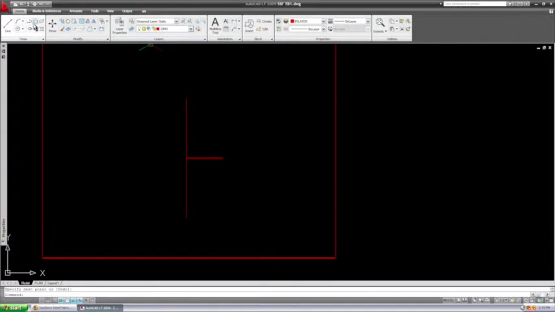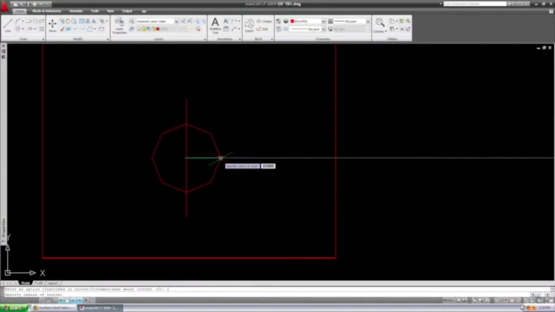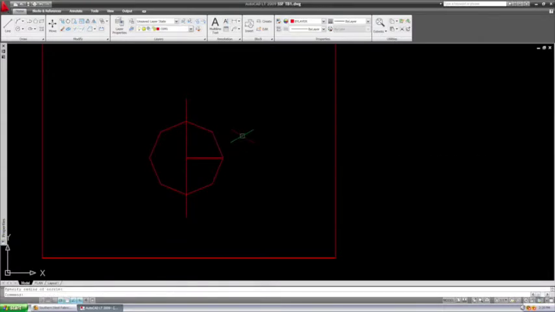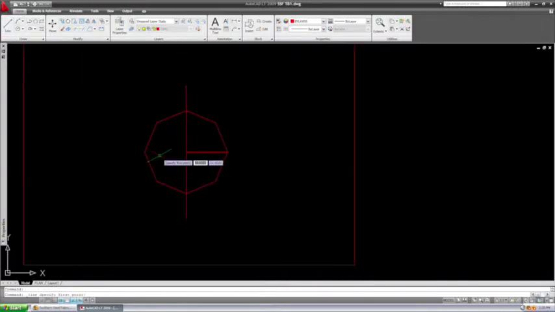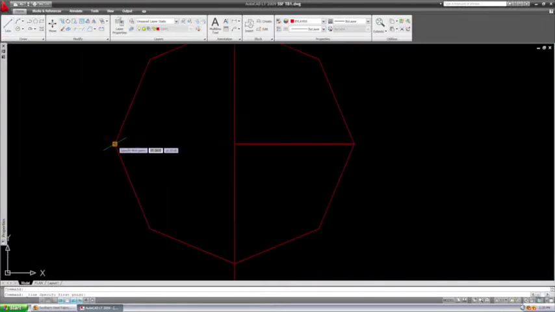Alright, so now we need to draw a polygon. And we're going to say 8 sides. And we're going to pick center, inscribed in a circle. And we're going to be at that end point. So now the fun part is just going in here and drawing a few more lines, and we'll begin to see our star take shape.